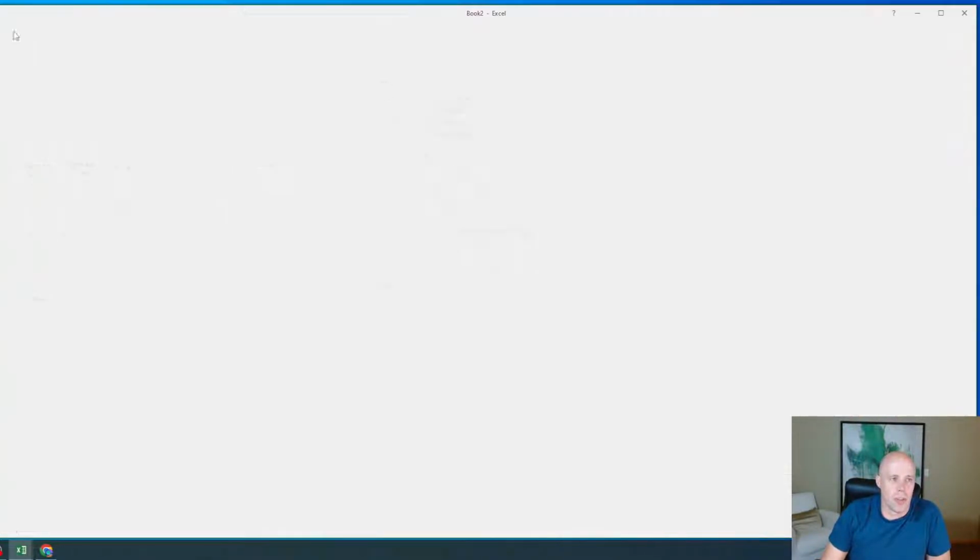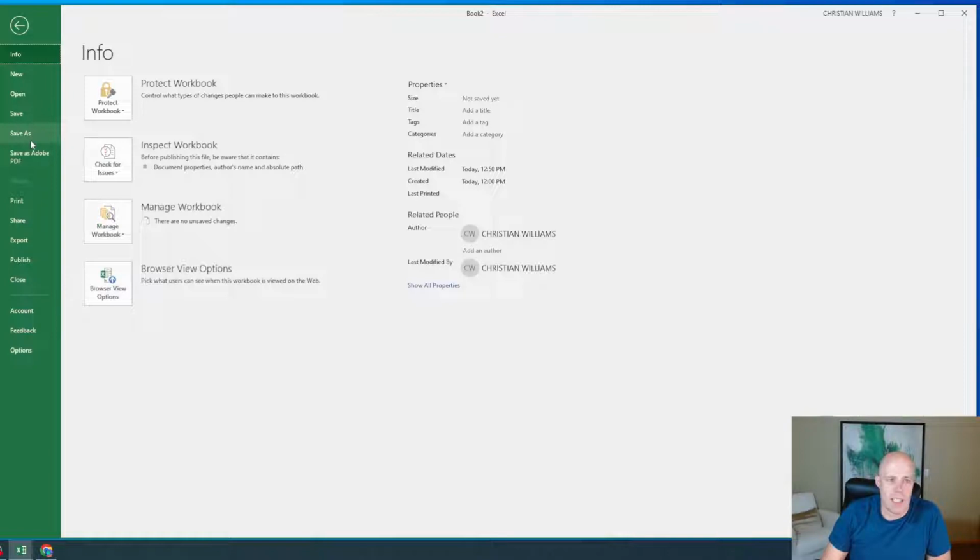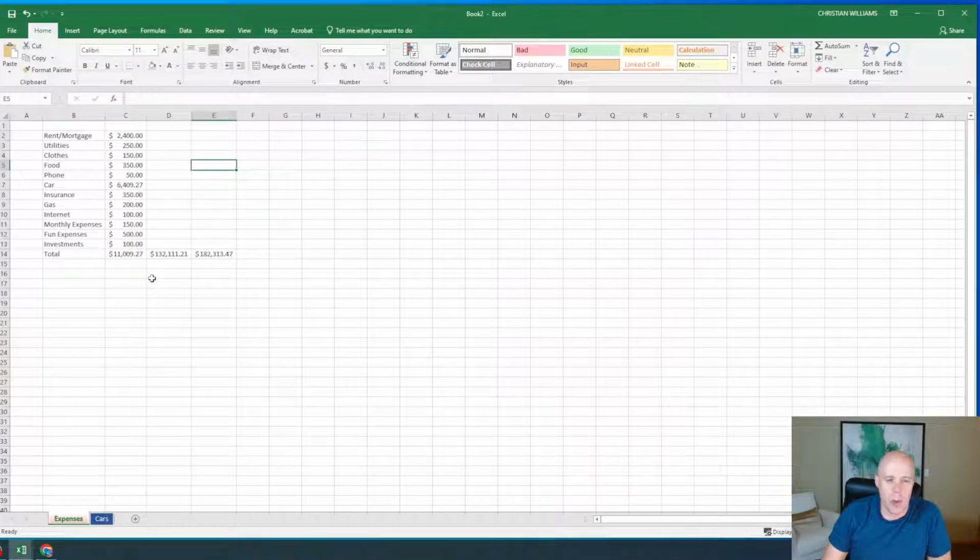So you can just go File, Save As, whatever you want to save it as, and then turn this assignment in. And then we're going to use this file in a minute in our next video for our final project for Excel. So go ahead and save that, turn that in, and then we'll go from there.